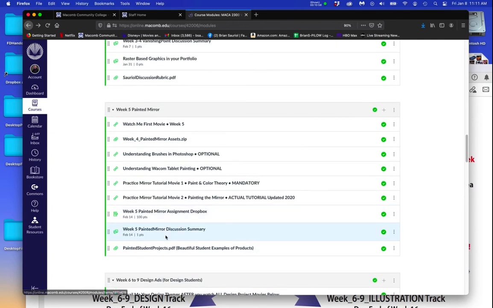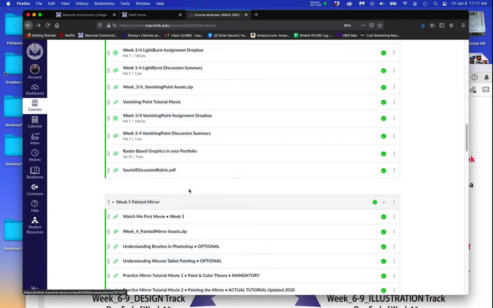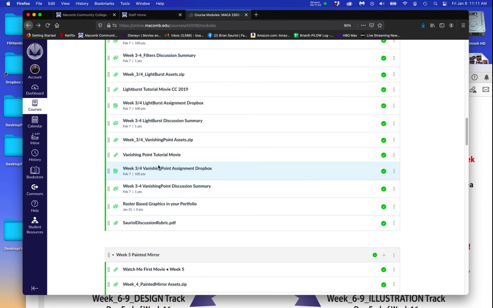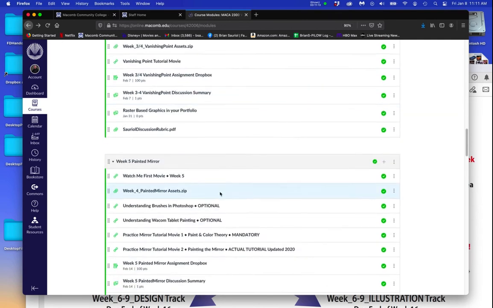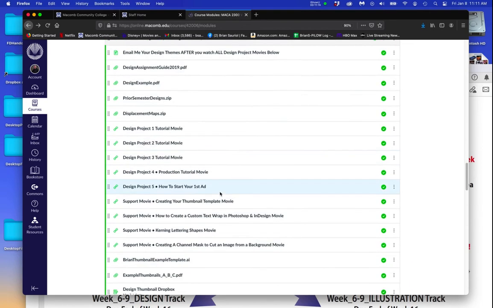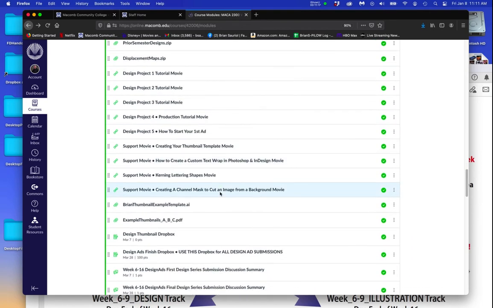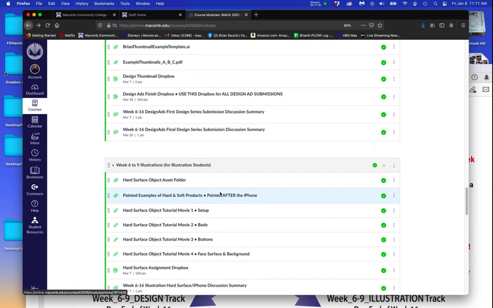Here is a Dropbox for the painted mirror. Here is a Dropbox for vanishing point. Here is the Dropbox for the light burst that I'm holding up right there. And here is a Dropbox for the filters. So every one has a Dropbox where you can submit your PSD, Photoshop document file, and we'll keep on going.